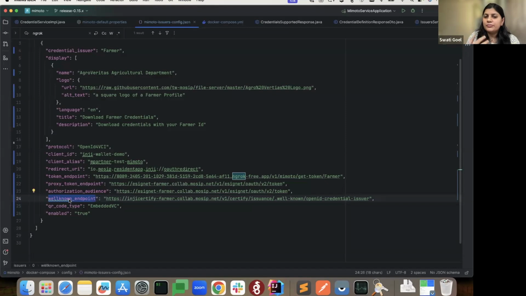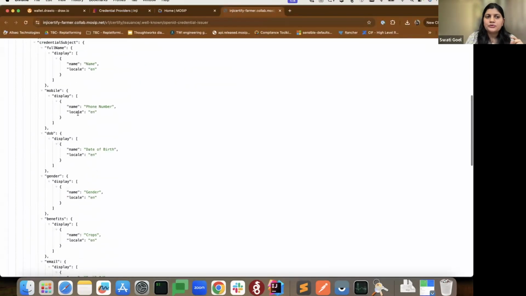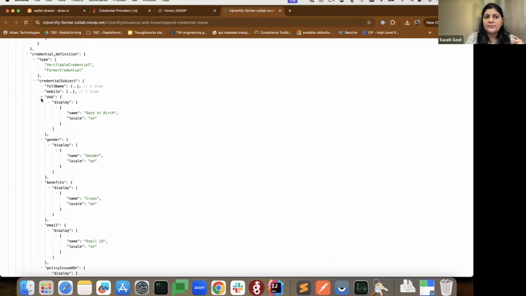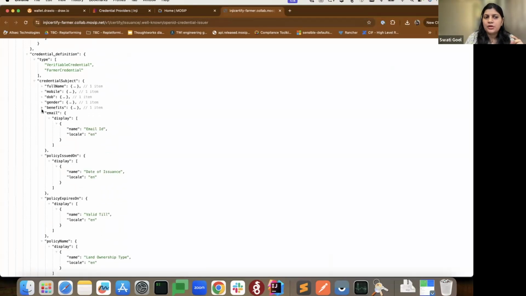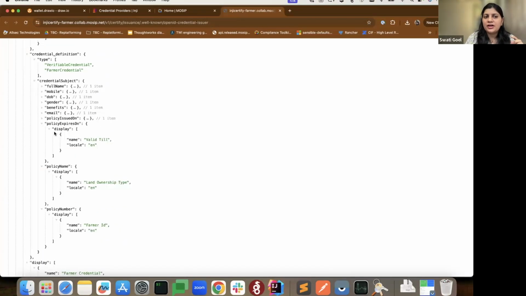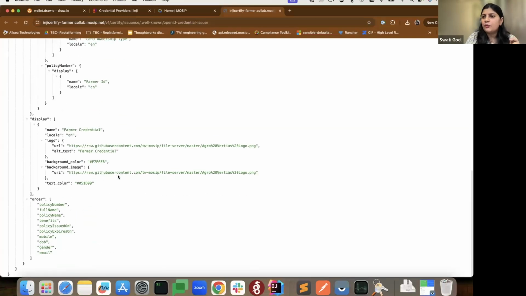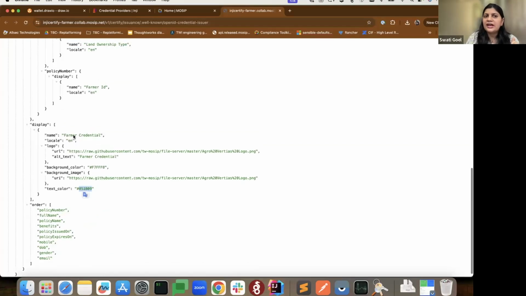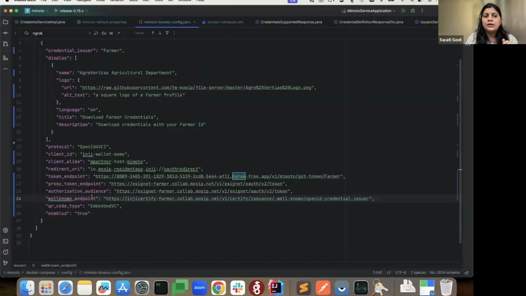You can even display the properties per language, per locale. So let's say these are the credential claims we are going to have in this credential. You can configure different locales here as well. You can even configure what should be the background of your card, which you see on the mobile, and what should be the text that you want to show. So all these things can be easily configured through well-known.